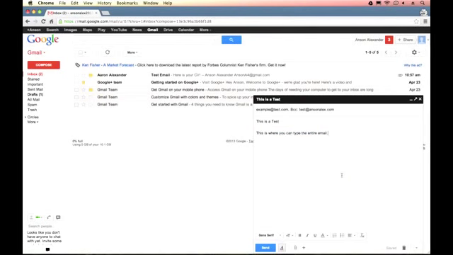If you want to add attachments to your email, you can do so by clicking on the paperclip here at the bottom. You'll notice when I mouse over this paperclip, a few other icons appear. One is the ability to insert files using Google Drive. So if you're a Google Drive user, you could click on this option and directly insert a file that you've created in Google Drive to your email here in Gmail.